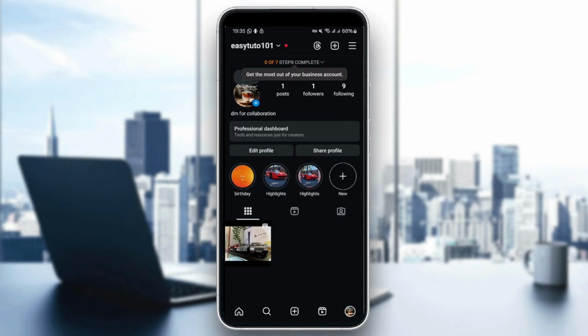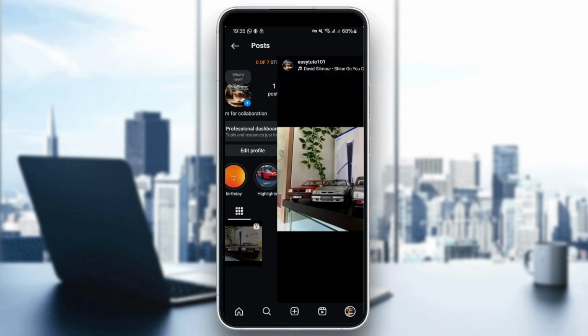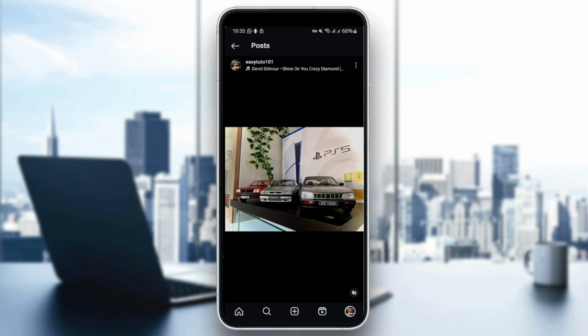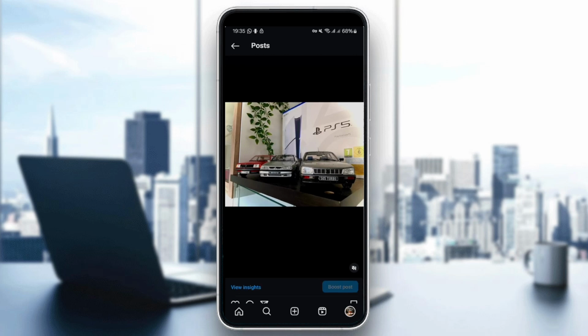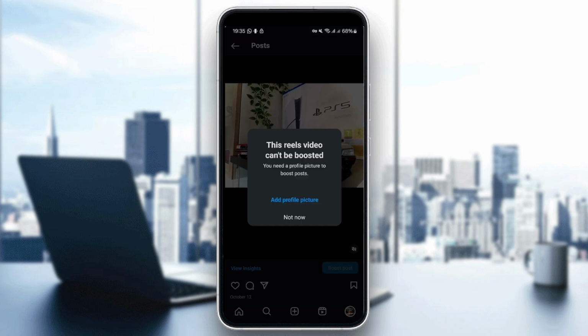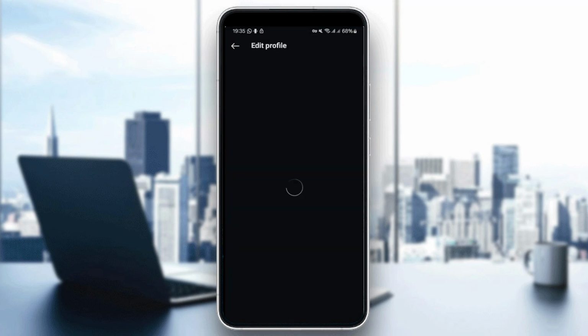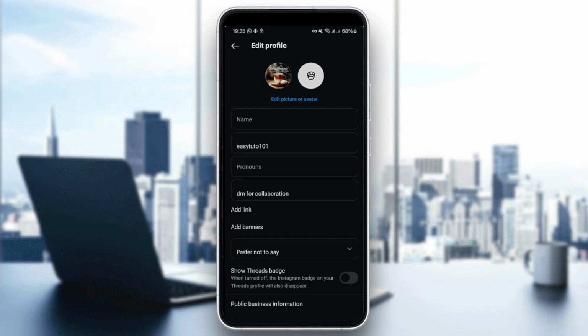Now let's select the post we want to boost. I'm gonna select this post right here. After that, tap boost post below the image right here. Let's see. Let's add a picture. We already added one.